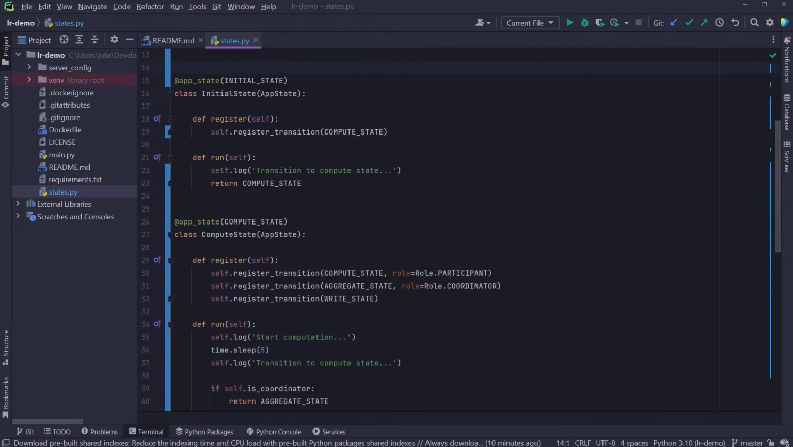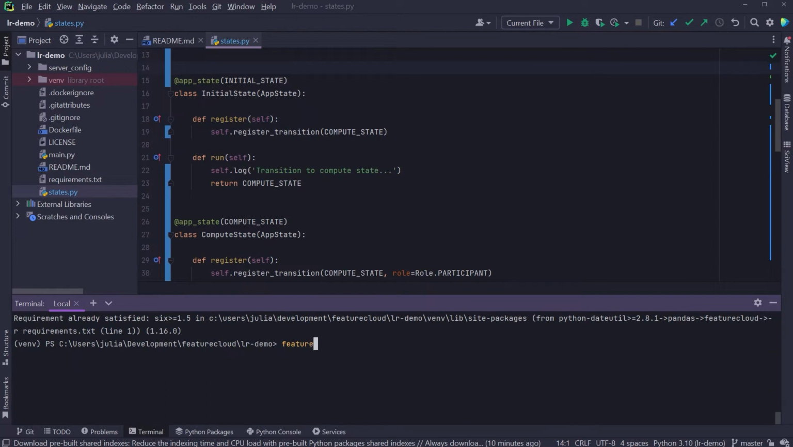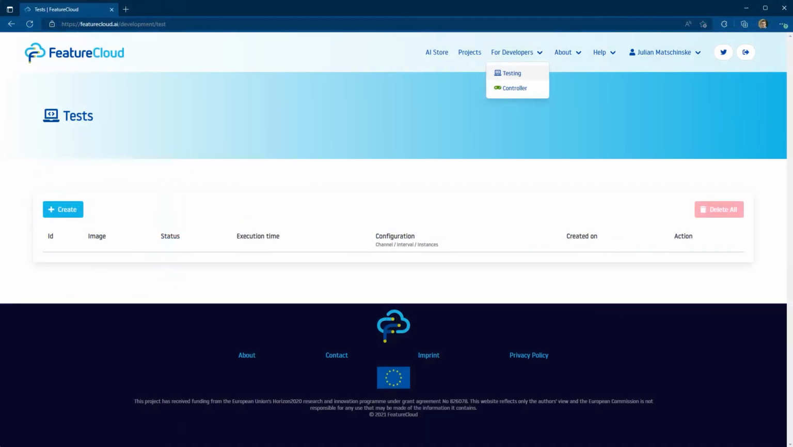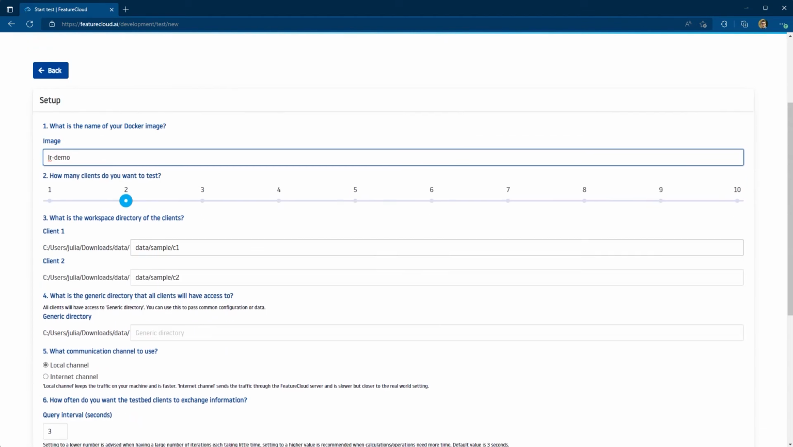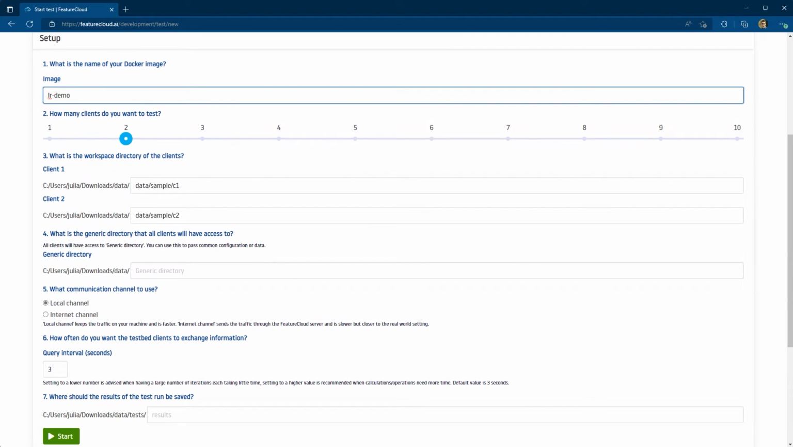In order to do that, we first need to build our app. You can use a FeatureCloud command for that, which goes FeatureCloud App Build. By default, it will use the name of the directory and tag the image with that name. This name we can now use in the test environment to run our test. So we enter lr-demo, which is the name of the directory and the name of the image.